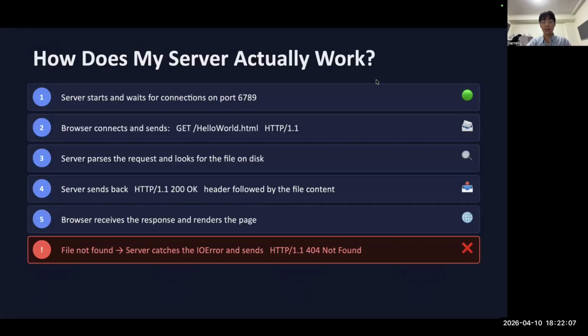Here's how my server works step by step. First and foremost, it starts up and just sits there waiting. Think of it like a shop that's open but has no customers just yet. The moment a browser connects, it sends a request. My server then reads that request, finds the file on the computer, and sends it back with a 200 OK header, which is HTTP's way of saying, here you go, all good. The browser then takes that and displays the page.